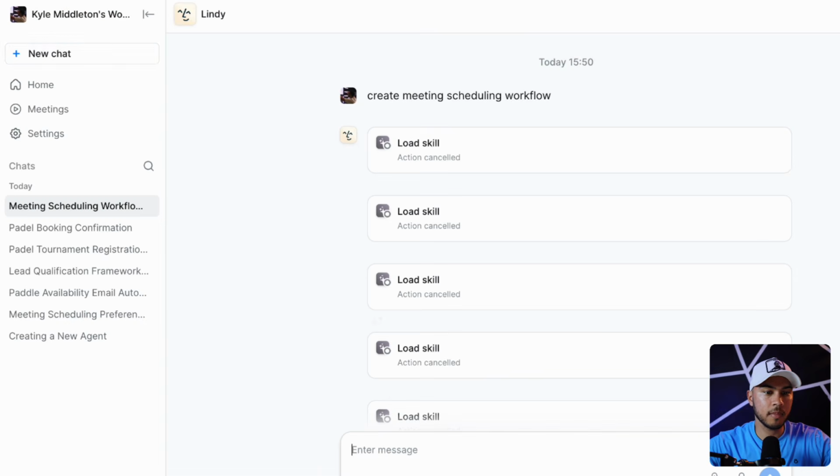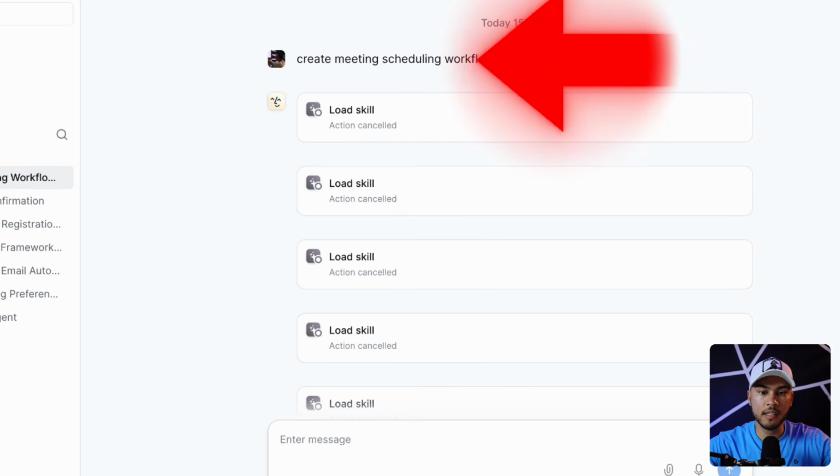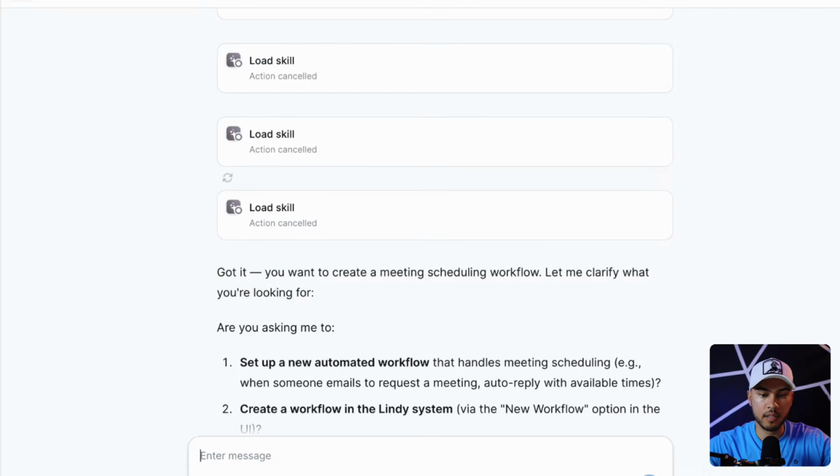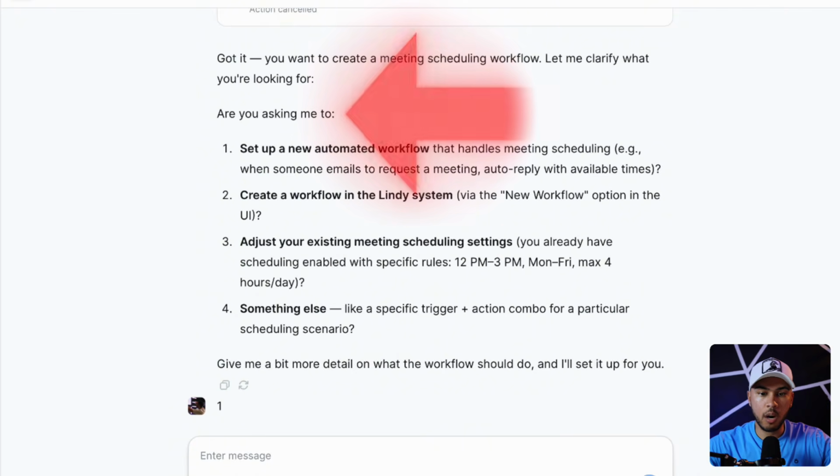In the left column, select New Chat, and in your new chat type in Create Meeting Scheduling Workflow. Lindy will then provide you with a number of options. So as you can see, it said, are you asking me to set up a new automated workflow, create a workflow in the Lindy system, adjust your existing meeting scheduling settings, or something else? So I went with option 1 and said, set up a new automated workflow.